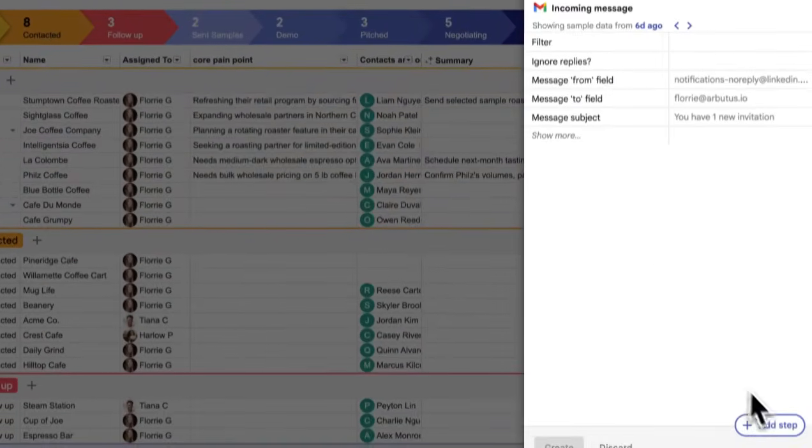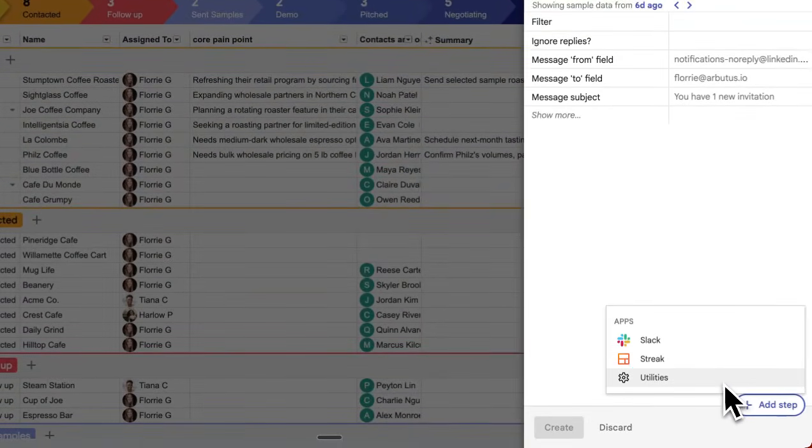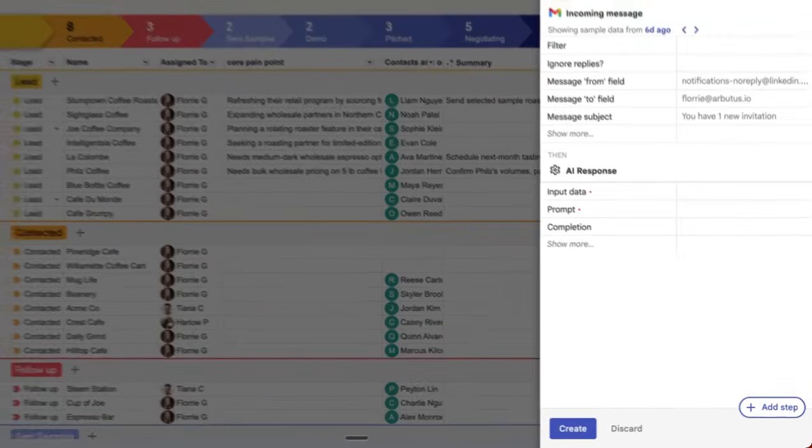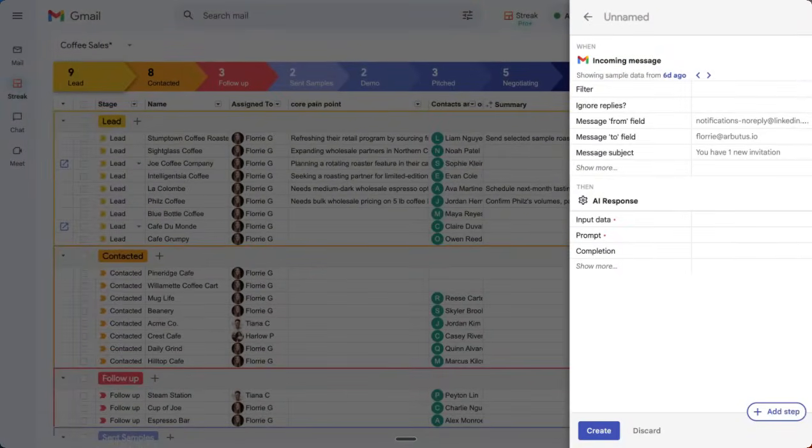The fourth AI automation step you can use is in the utilities folder, and that's the AI response. So the AI response is a little bit different from the other AI action steps because it can run on any field from a previous step in your automation. That means it doesn't have to refer just to box context like the other AI action steps, but you could actually use it to find information in an incoming email before it's even been added to Streak.